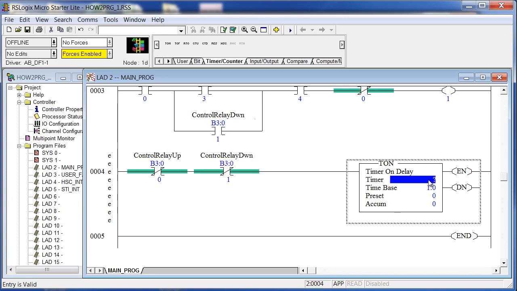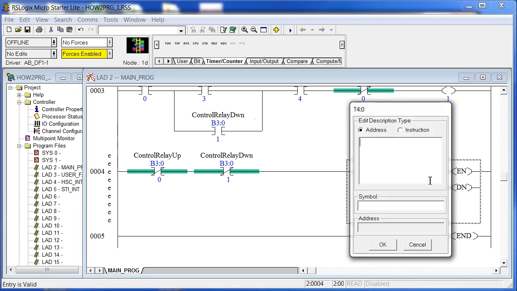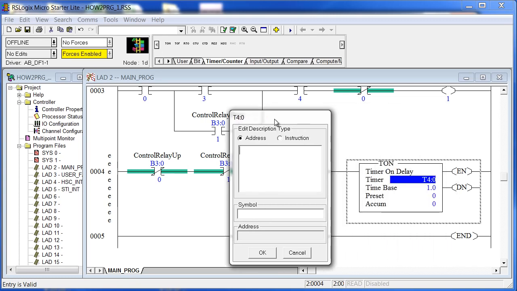Okay, so my timer, it's a timer instruction, but it doesn't know who to instruct. So I'm going to say TON, timer on delay, I want you to instruct T4:0. Enter.